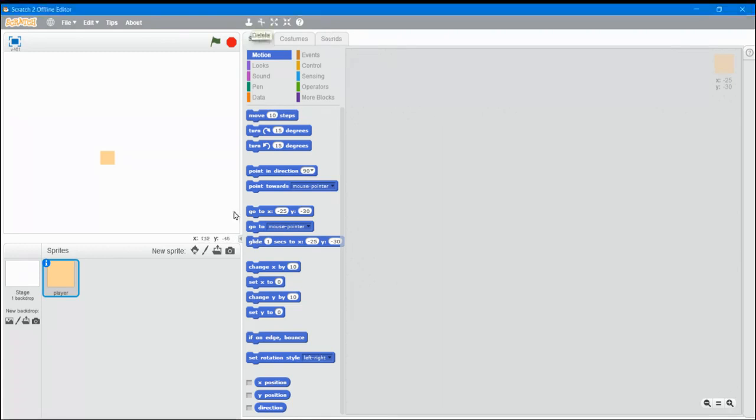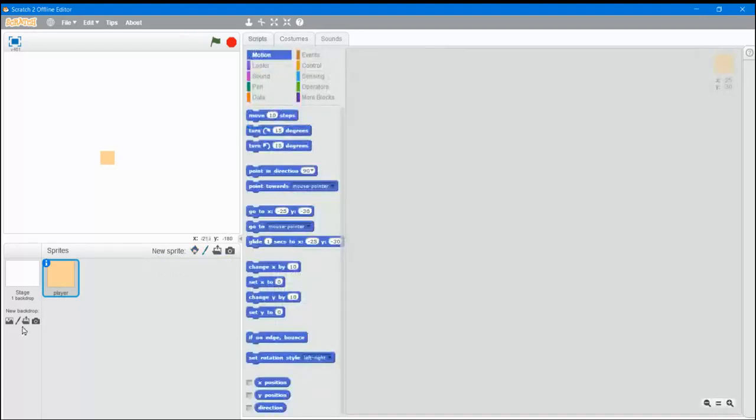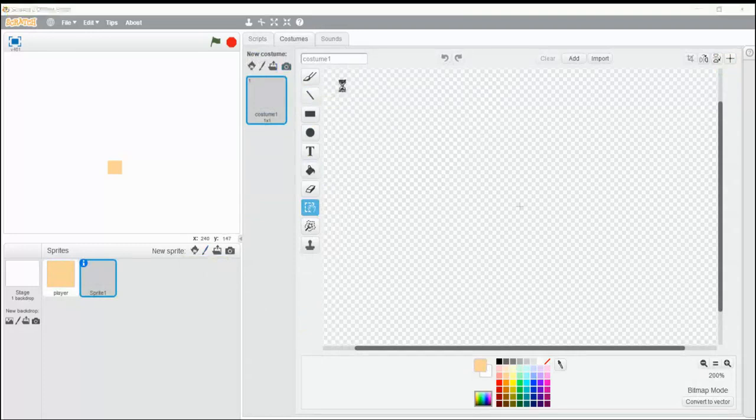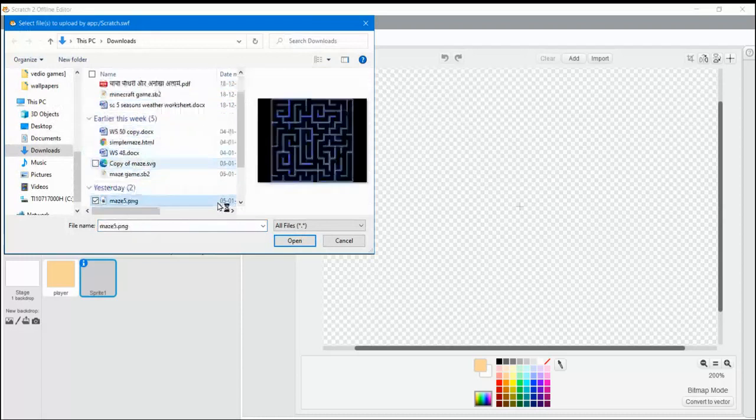So this is the sprite you can make, or you can upload a sprite, or you could choose a sprite from the sprite library. I've named this sprite player. Now the second sprite would be our maze. So let's upload it. And another thing, I will share the maze picture in the comments.